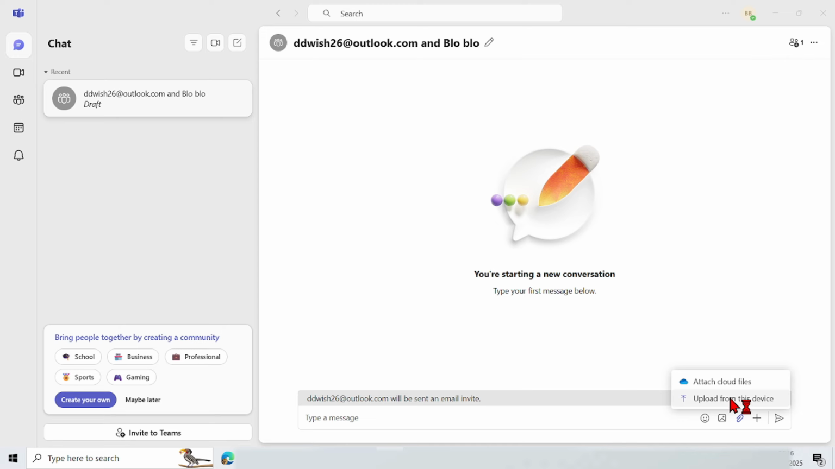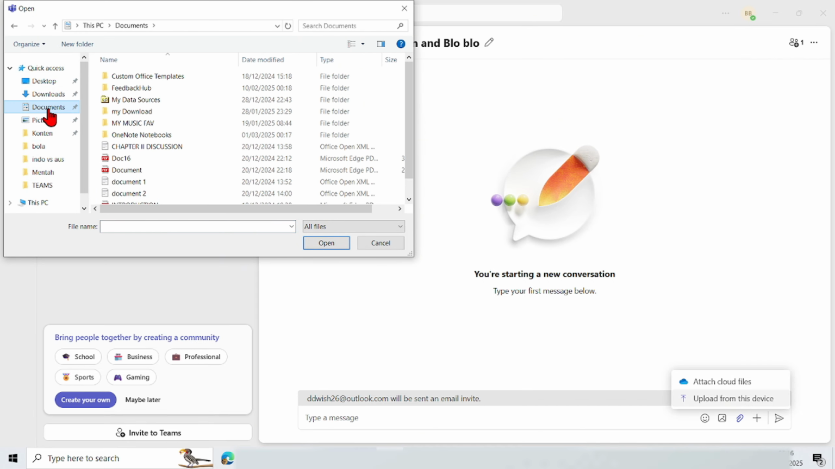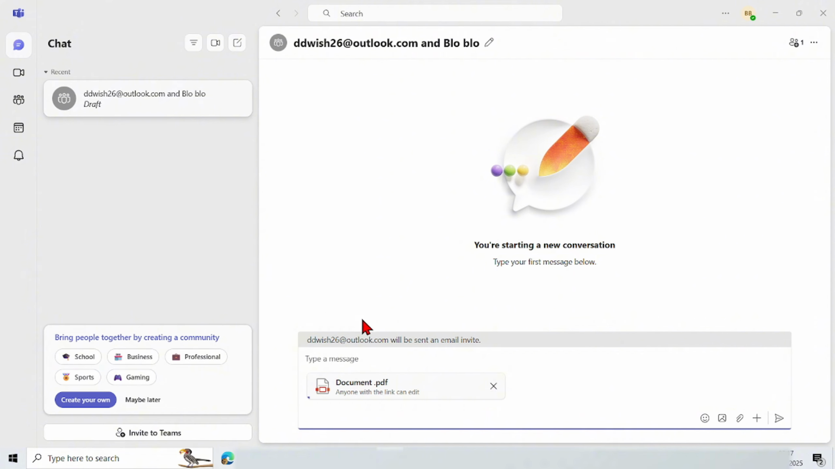Then tap Upload from this device. Now your computer's Windows folder will automatically appear. Select the files you want to send. You can see these are the files you want to send. Then tap the send icon in the lower right corner.